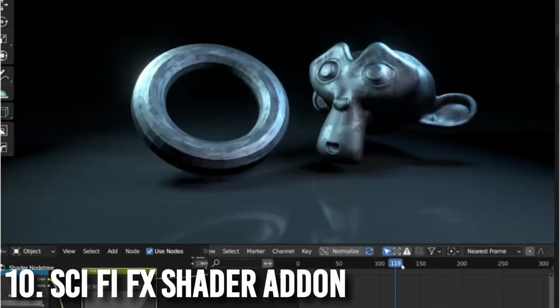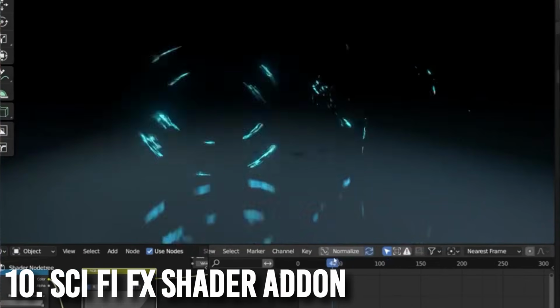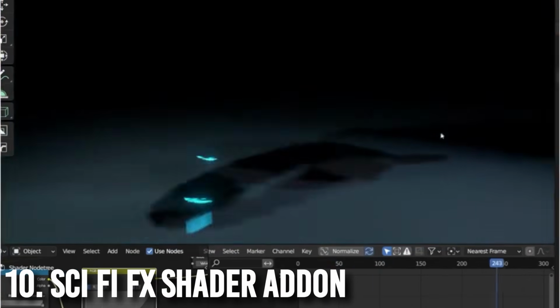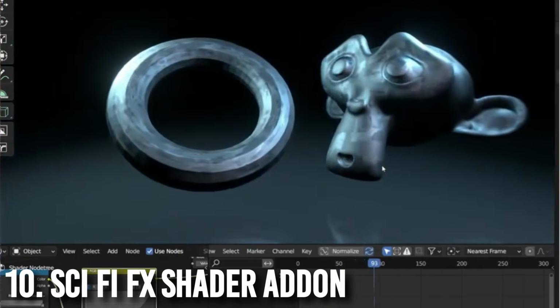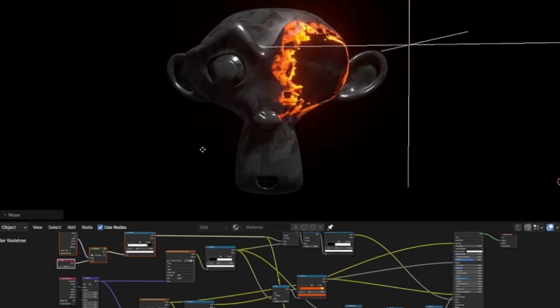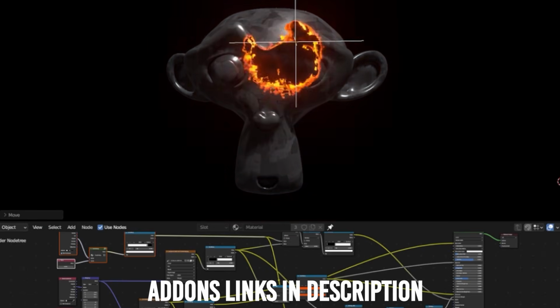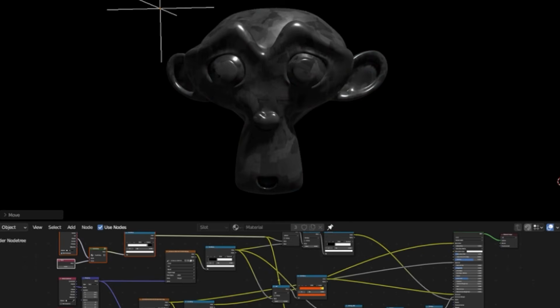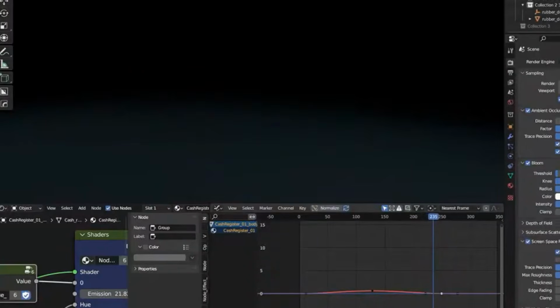10. Sci-Fi FX Shader Add-on. Looking to add some quick sci-fi effects to your Blender projects? Sci-Fi FX Shader Add-on is just what you need. This add-on helps you create cinematic visual effects with no hassle. It's fully procedural and gives you full control to customize each effect to your preference.